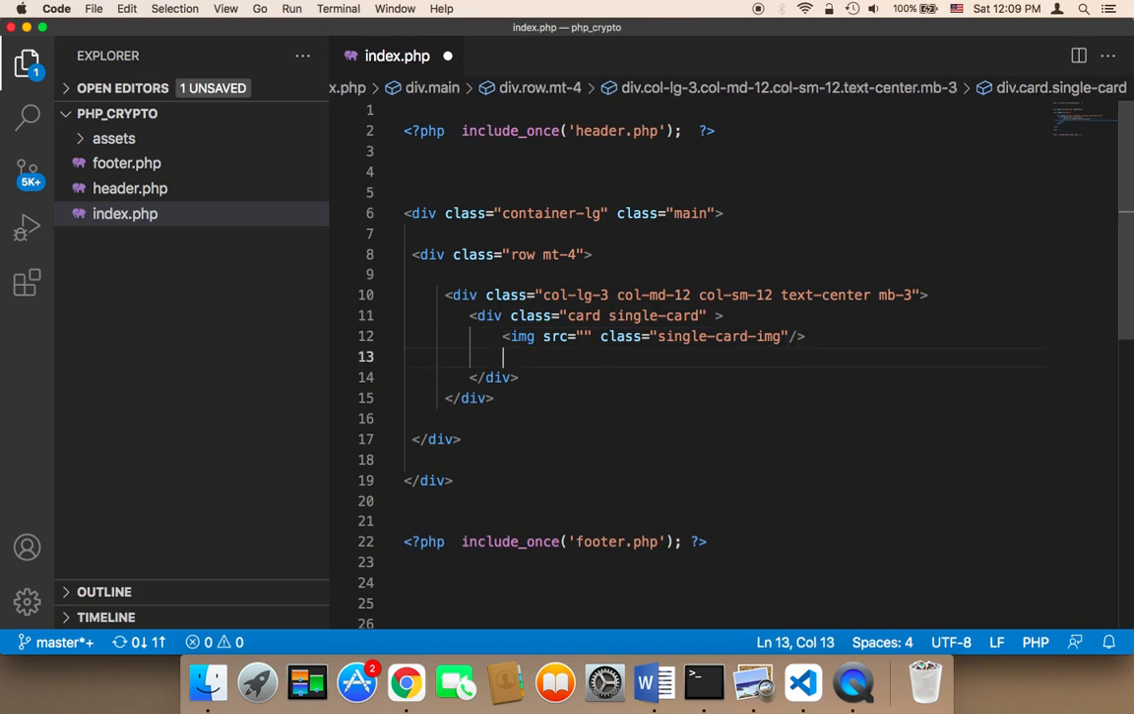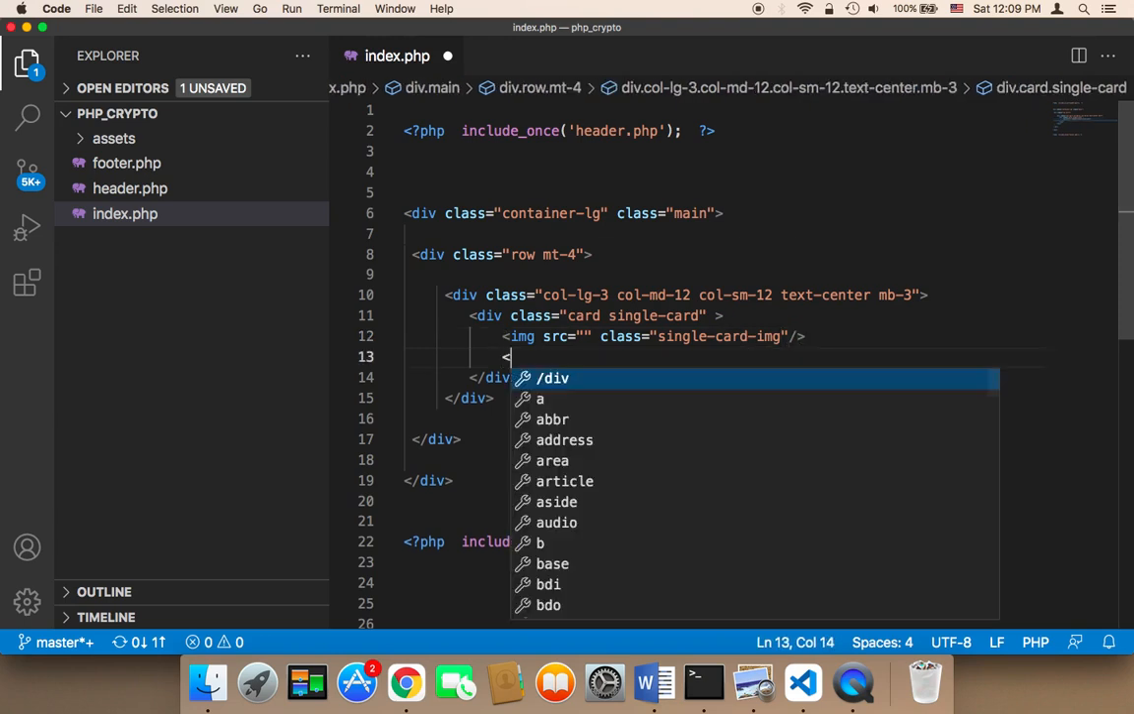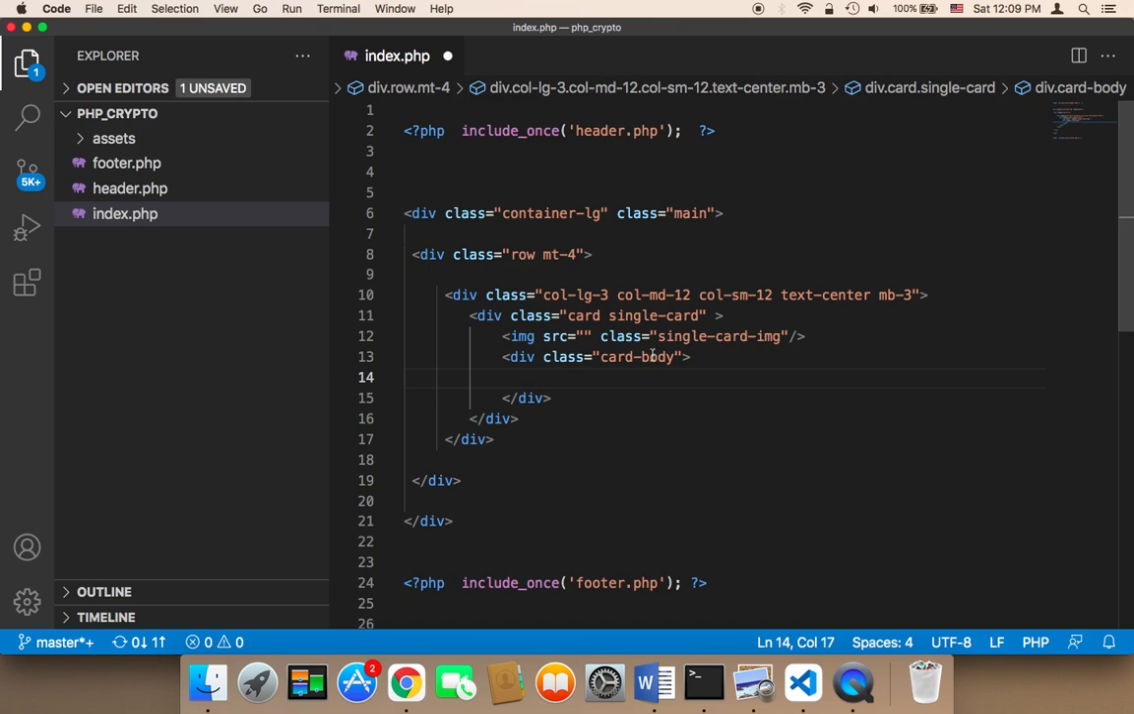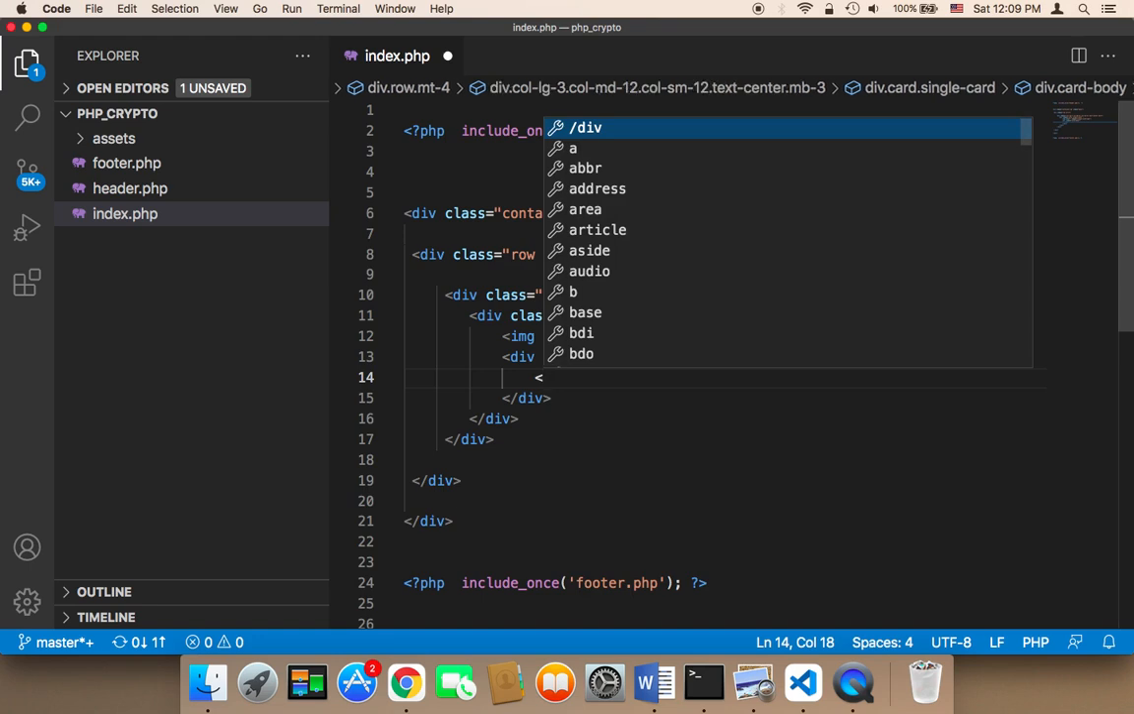Below the image, I'm going to display the body. So for the body, I'm going to say div class card body, and this is a Bootstrap class that's going to display the content of the card. So for the content of the card, we need to display a title and text.